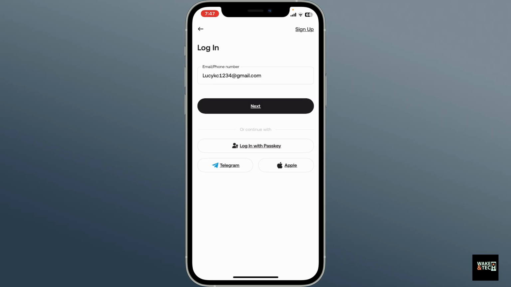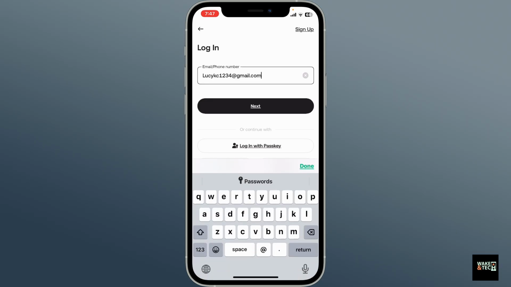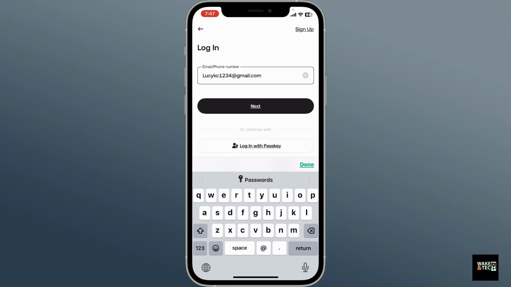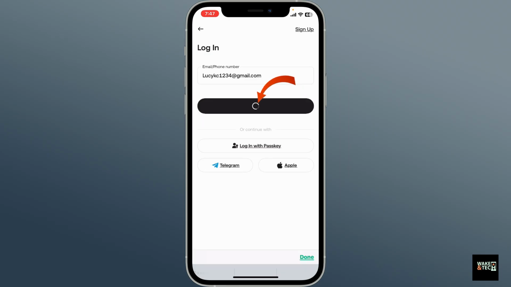Since I signed up with email, I'm going to type in my email address in the text box at the top. You can also enter your phone number if you've previously signed up with phone. After entering your credential, click Next.